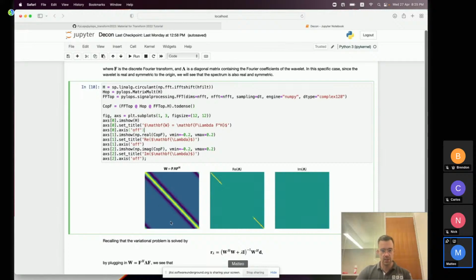Here we see what is called the circulant matrix that does the convolution for us. And here in the middle, we see the spectrum. These are both the Fourier coefficients and the eigenvalues of the matrix W.